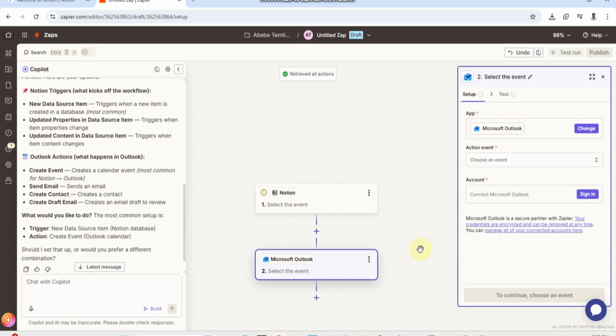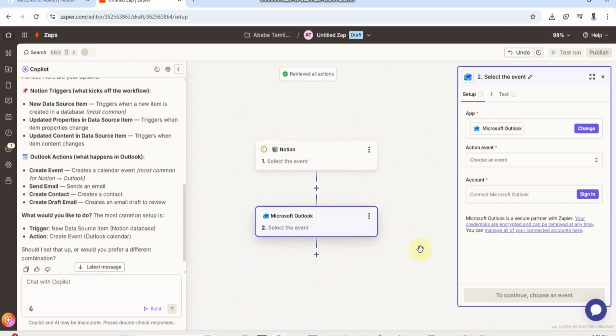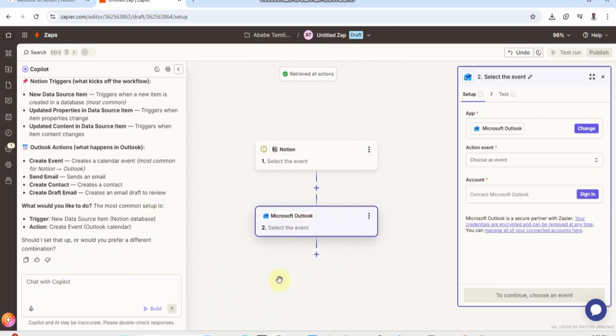And that's it. You've now created an automated connection between Notion and Outlook that will save you time and keep everything organized. With this setup, you can focus on your actual work while automation handles the repetitive tasks in the background.